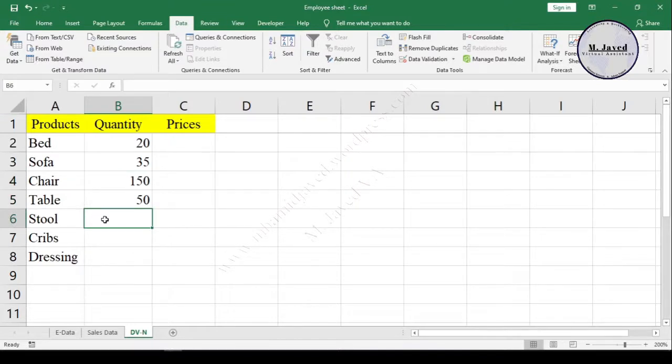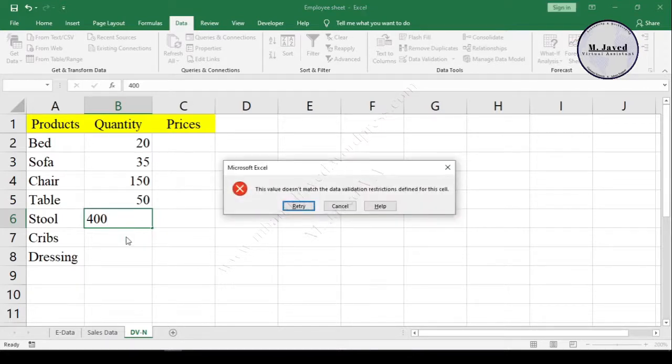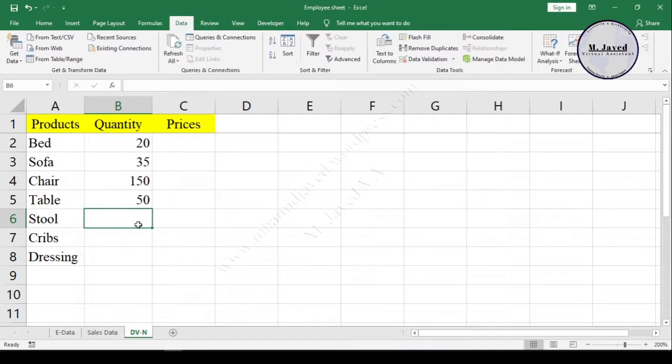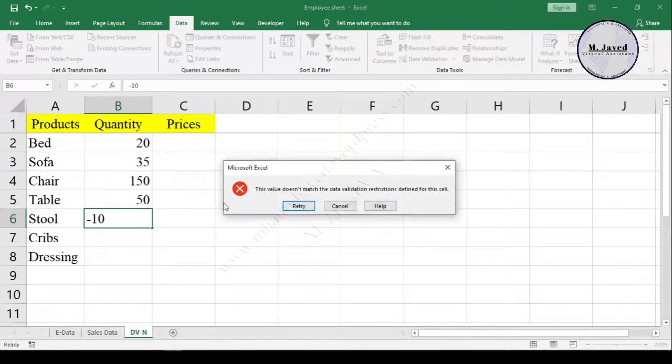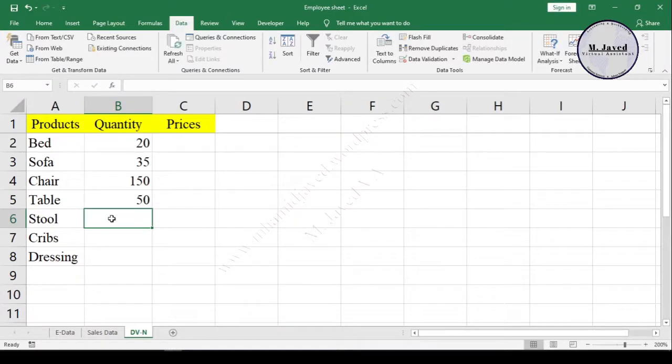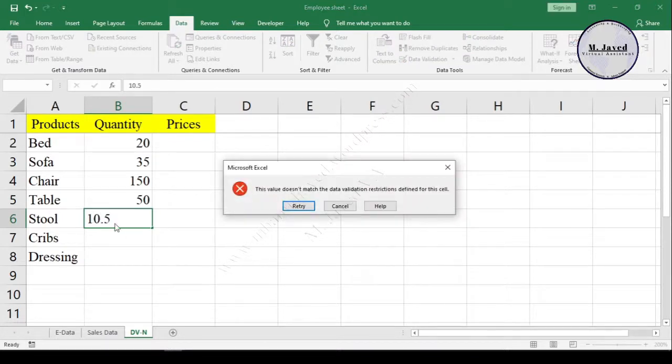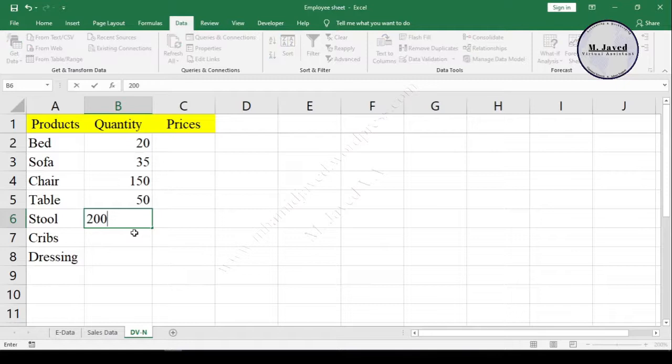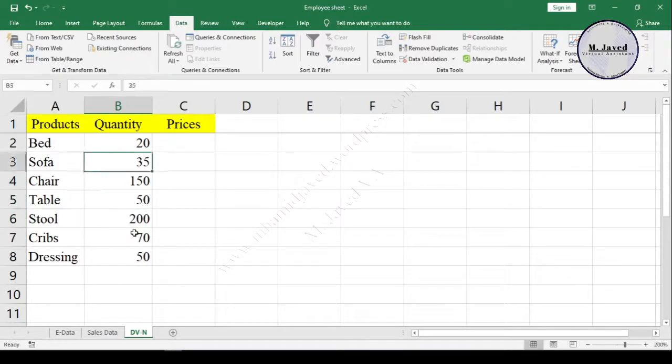But as soon as I wrote the quantity of the product stool above the specified range, it gave us an error message mentioning that the added quantity is not according to the data validation rules. And after knowing that, we can correct it right away. Exactly the same way, it will not accept a negative value or a value written in decimal form, because we can't have negative stock in the actual world, nor can a unit be written in decimal form.